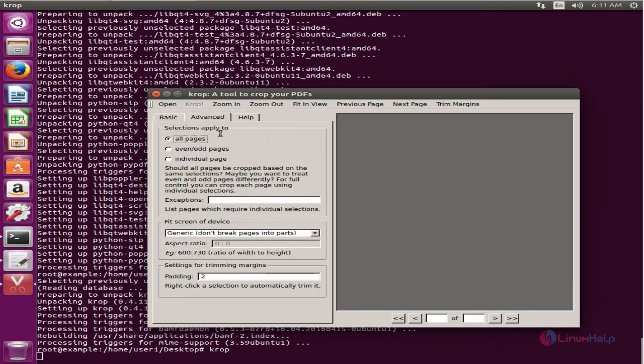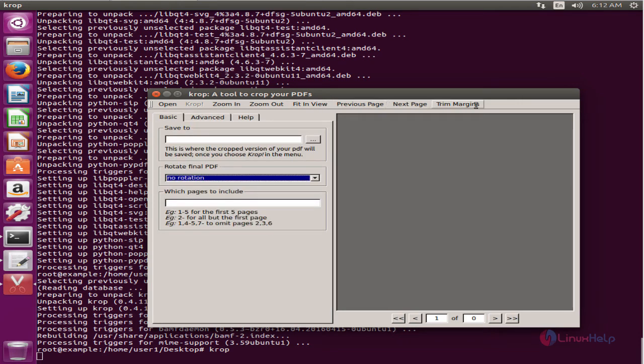In the advanced, you can see the selection option for selecting all the pages, or if you want to select the even or odd pages. And if you want to select an individual page, you can use this option. For trimming the margins, you can use the trim margins option. In this video, we saw how to install Krop in Ubuntu 16.04.